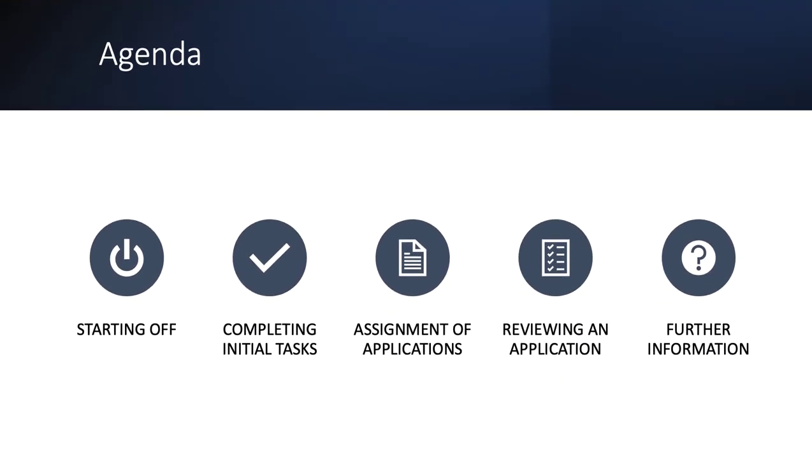What we'll cover in this presentation is the following: starting off, completing initial tasks, assignment of applications, reviewing an application, and further information.